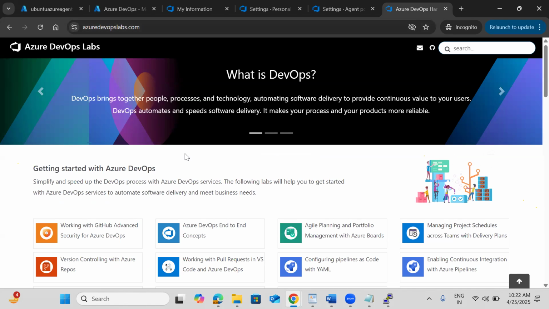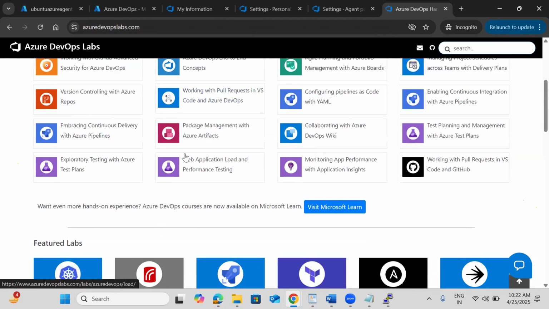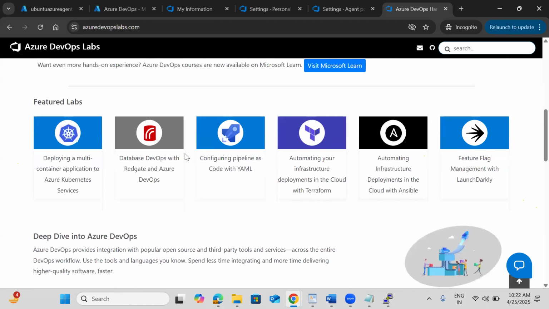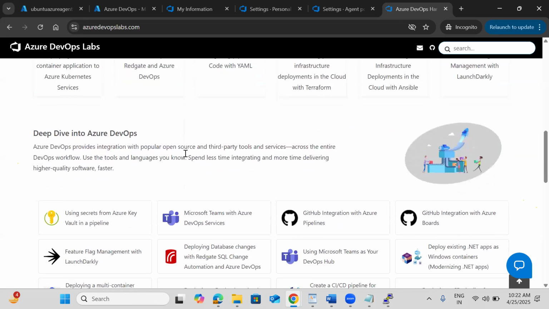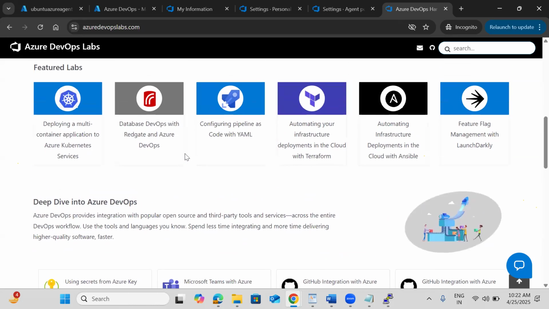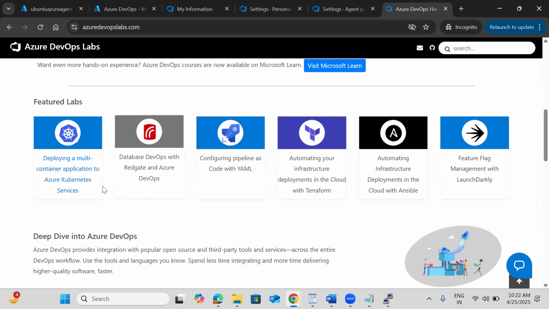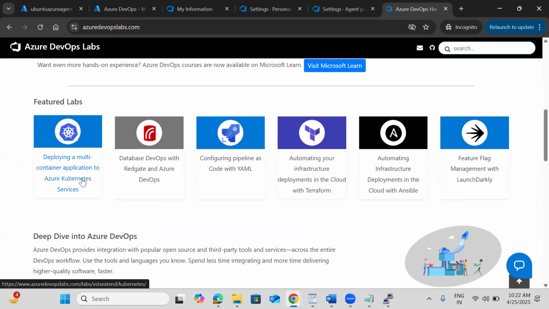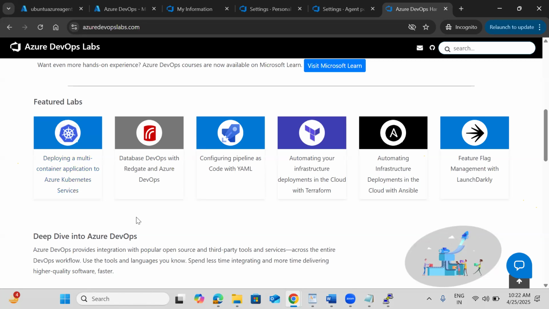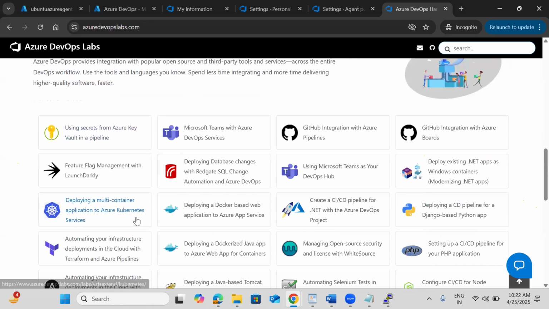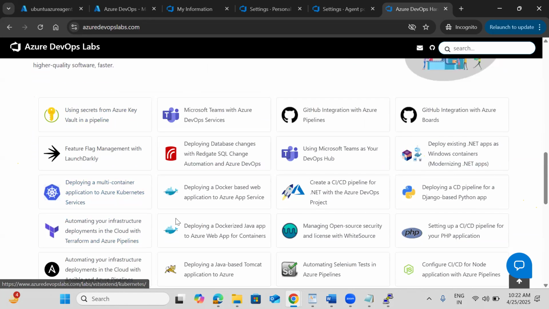Okay, so here at Azure DevOps Labs dot com, we have more than 30 to 40 projects. Everyone needs to finish these labs. Then with this we can get 4 to 5 years of experience with DevOps also. Now finally, what we need to deploy in our application is a multi-container application environment. We need to deploy to an AKS cluster. Otherwise, we can deploy a Docker-based app to Azure App Service.